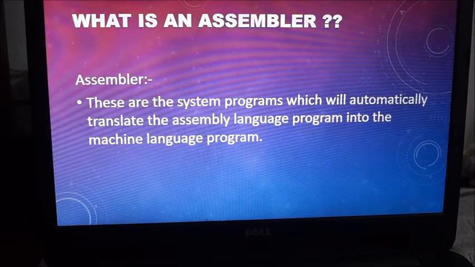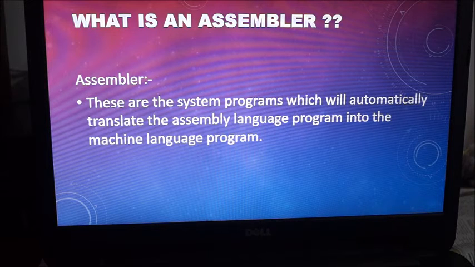Now what is an assembler? These are the system programs which automatically translate the assembly level program into the machine level program so that it is easy for the microprocessor to understand the programs in the form of zeros and ones, as we know that machine only understands binary language. So assemblers are the system programs which will translate the assembly language program into machine language program.